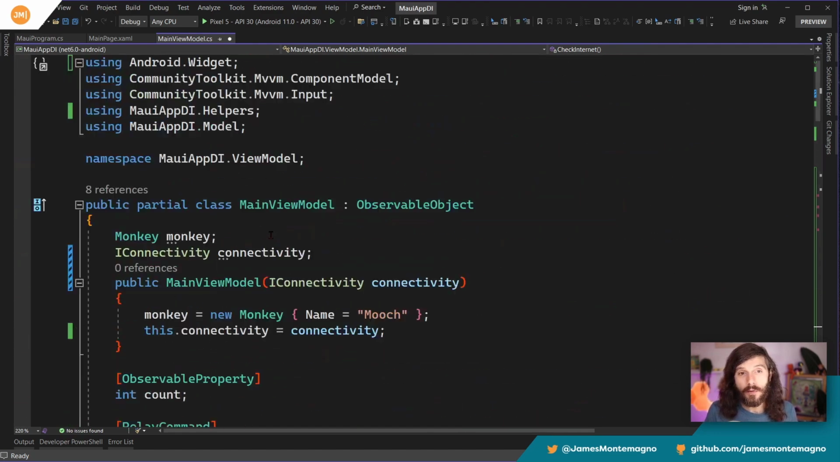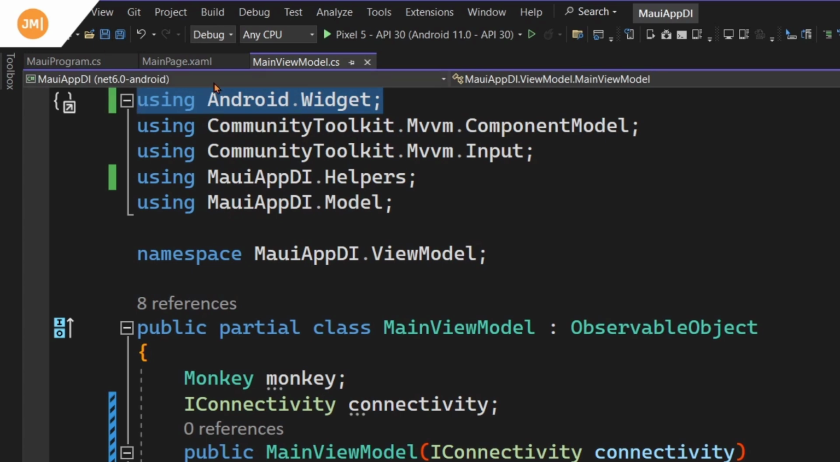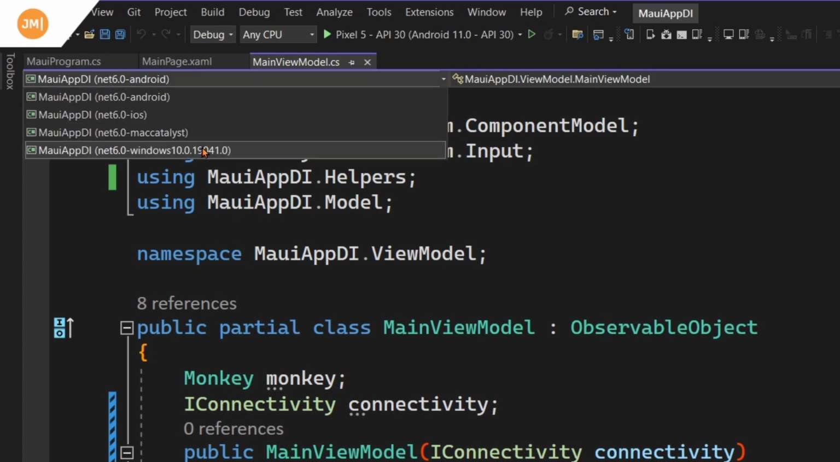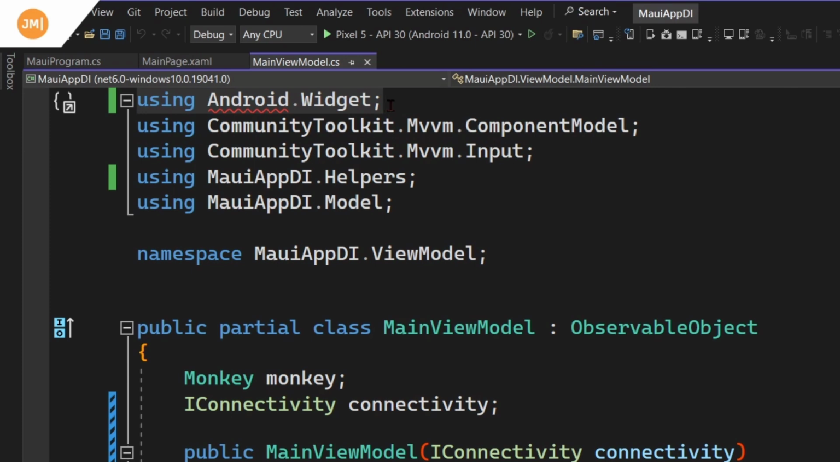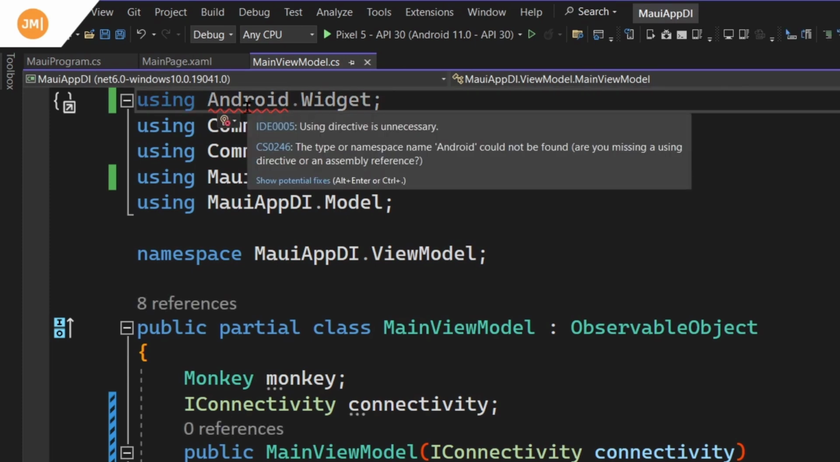Now, this is going to work all right, except for if we scroll up, there's this Android widget, which again is going to work fine until I try to go to Windows over here. And now we can see Android's not there because I'm trying to access Android APIs and share code. So there's two ways to get around this.